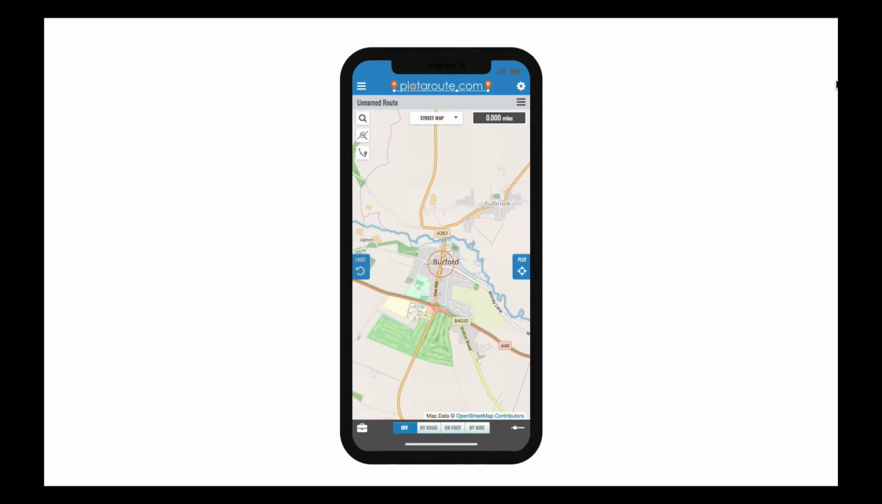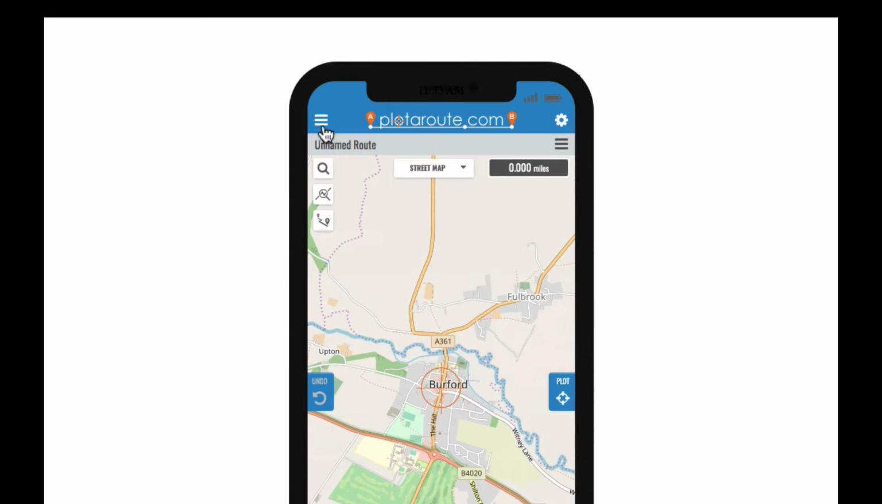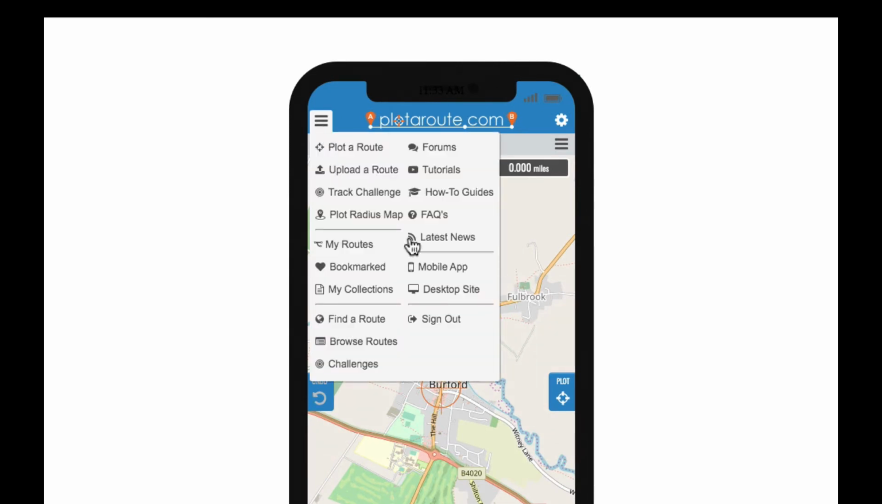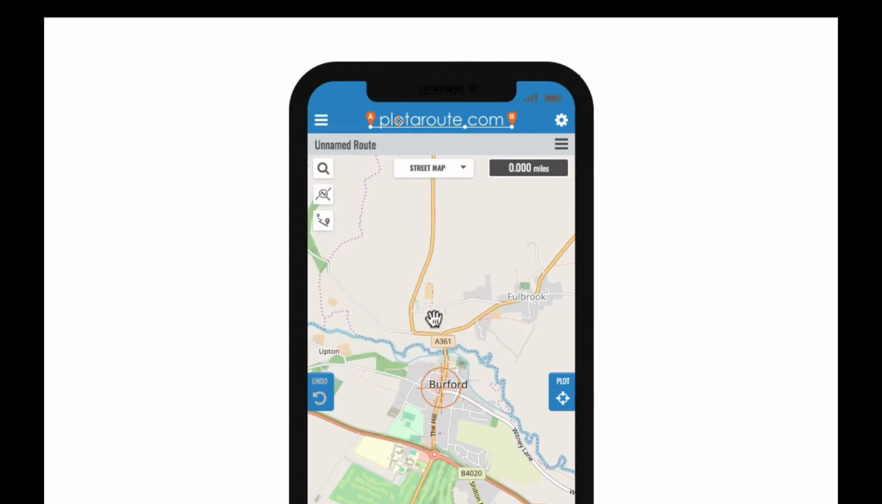In the top left corner is the main navigation menu. Under here, there are a number of options for creating and finding routes, as well as links to other helpful information. You'll find this menu in all the pages on the mobile app. To close the menu, just touch the menu icon again or touch the map.